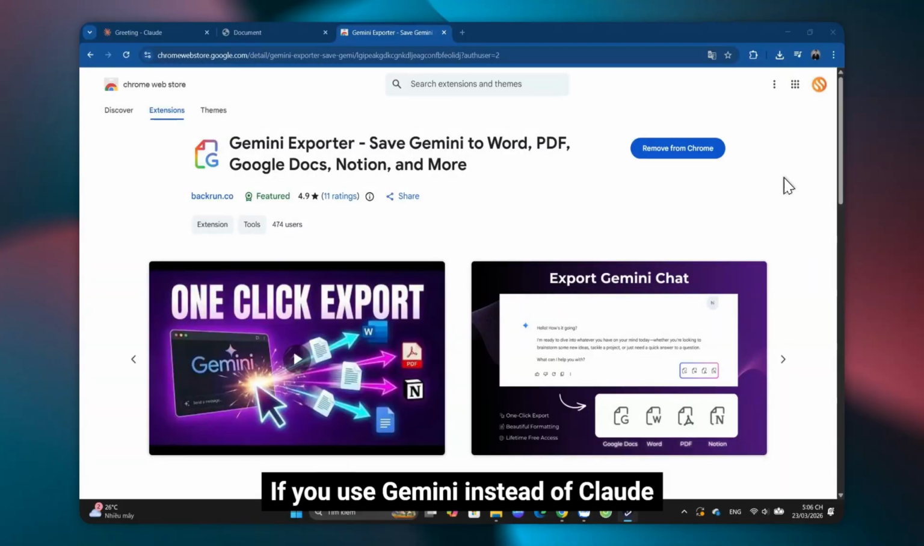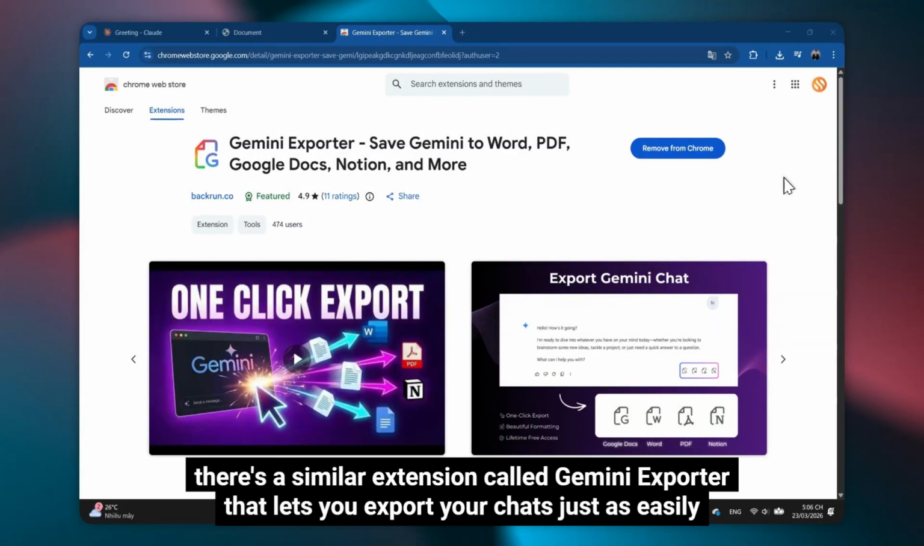If you use Gemini instead of Claude, there's a similar extension called Gemini Exporter that lets you export your chats just as easily.